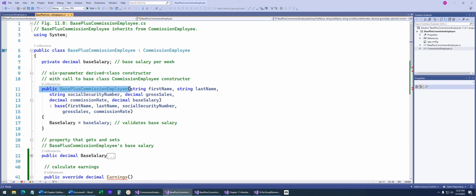Now here is our constructor. If someone instantiates our base plus commission employee, that's the object that they're using. But because we get the first name, last name, and social security number for free, we're still going to have them pass that information into our constructor. But we don't want to have to completely rewrite the base class's constructor. So what we can do is use this base keyword. All of this, just think of it as one line. I've just broken it down so it's easier to read. Think of this as one line of code.